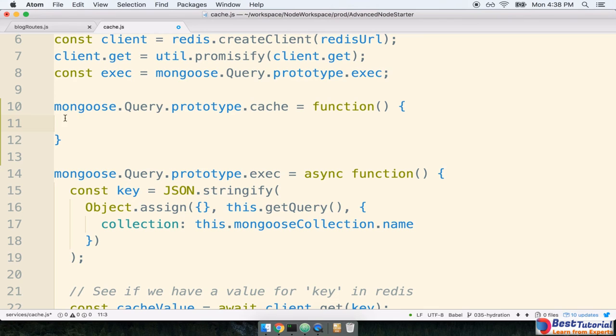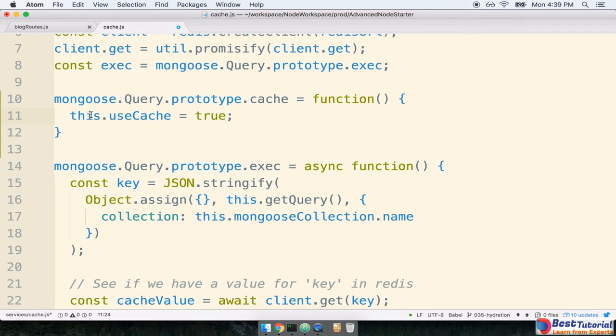So now we need to write some logic in here that makes sure that if we call this function and then later have exec be executed, we make sure that caching will be enabled. But if cache is not called, then we want to skip the caching system. So to do so, we could add in some simple flag to the .cache right here. So we'll say that if anyone ever calls .cache, we will set the value of some random property that we're going to assign on the query itself to true. So I'll do something like this.useCache equals true.